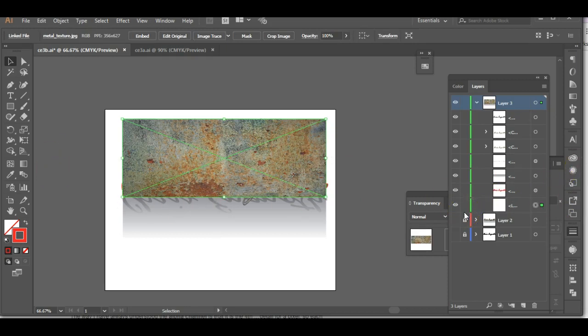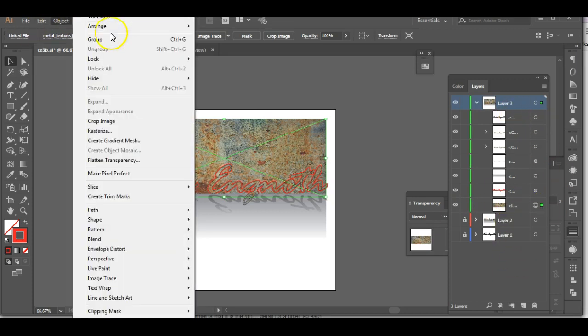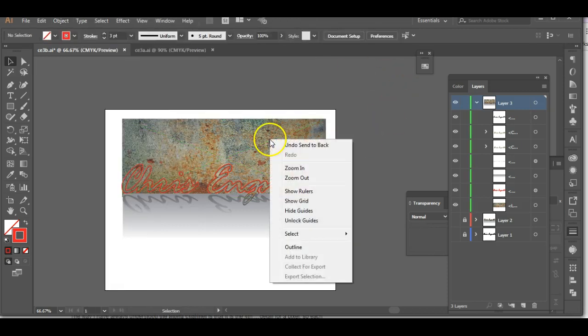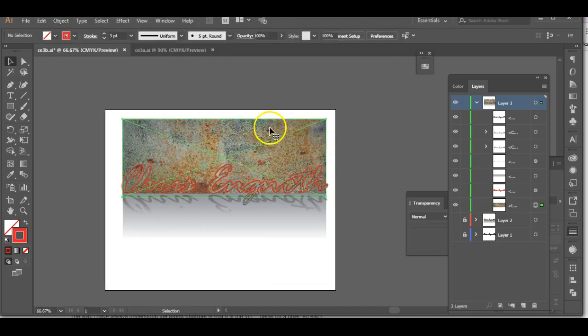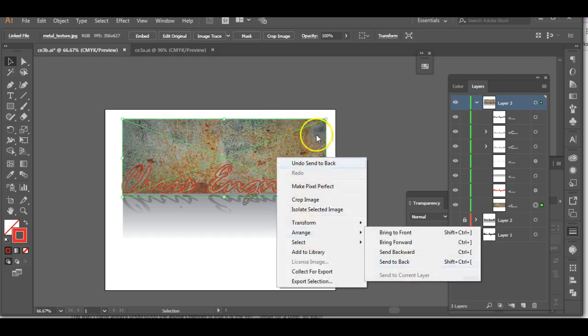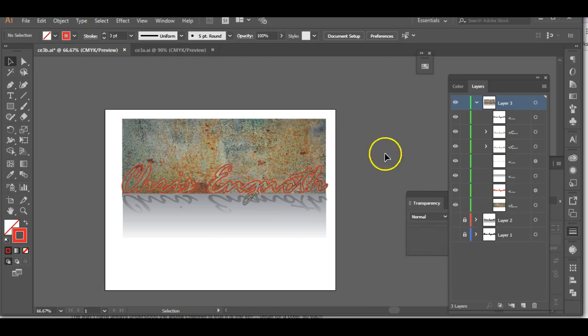Control Shift, open bracket, or we can relayer, or we can come up under Object, Arrange, Send to Back. Another way to do that would be to right-click on it. You have to have the object selected, right-click on it. You get the Arrange menu, same thing there. So a lot of different ways to reorder an object. So now let's create a box.